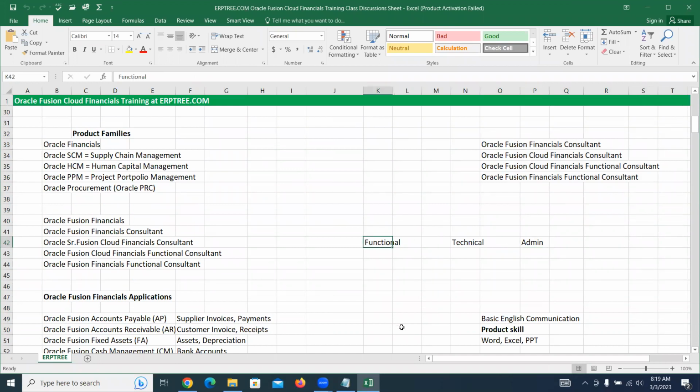So what we are doing is functional. Functional means usage, the product usage. The rest are very much limited. Now the administration part, Oracle is taking care of. You need not learn that too much to work on that. Less opportunities in the market.